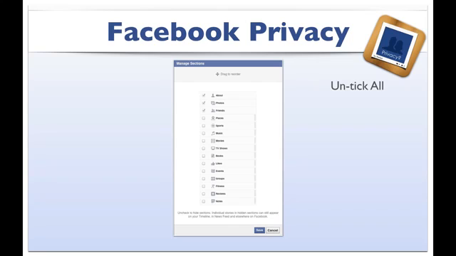You need to untick all those ones that were ticked. That means none of those will show up on your profile. The only ones you can't untick are the About, the Photos and the Friends. But we've already hidden the friends list, so that's okay.